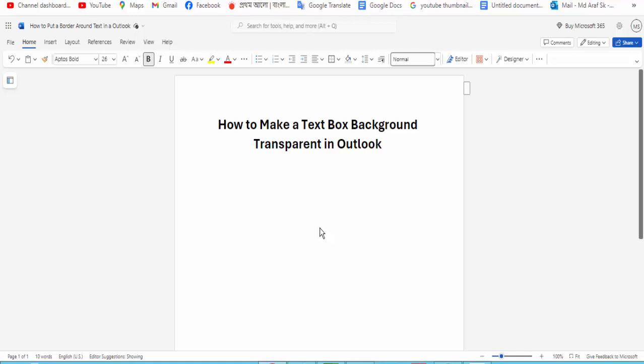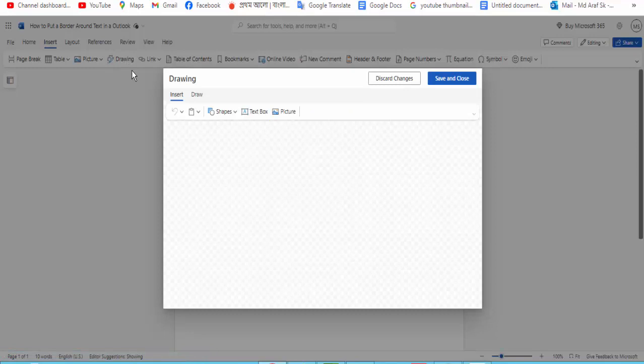Firstly, go to the Insert menu option and click on the Drawing option. Then click on the Text Box option. Then create a text box.